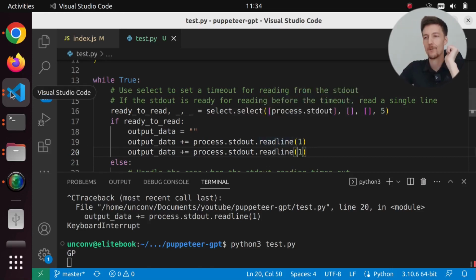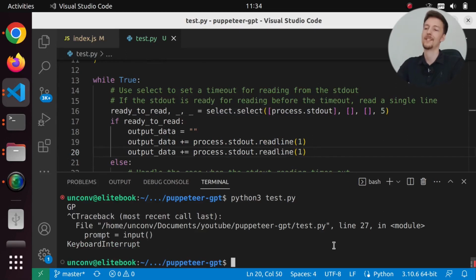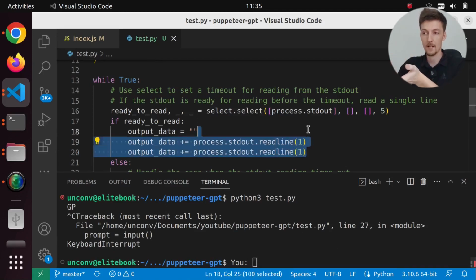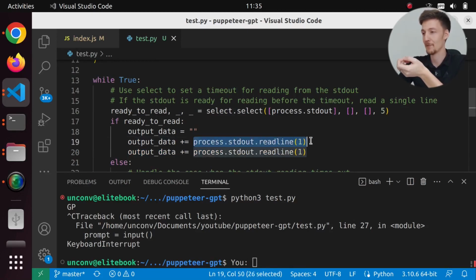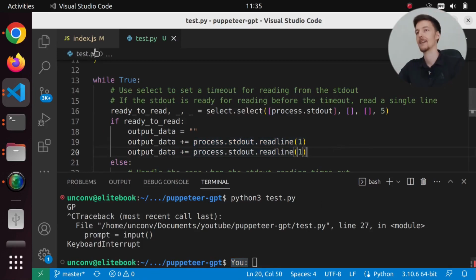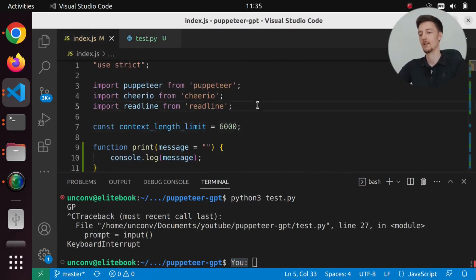Because when I run Puppeteer-GPT, it will say U and it will not make a new line. So that's why it gets stuck, because it tries to read a line, but we don't get a full line. So what we have to do is either figure out how to read partial lines. I mean, we could read like 3 or 4 letters at a time and then detect U. But how about we do this?